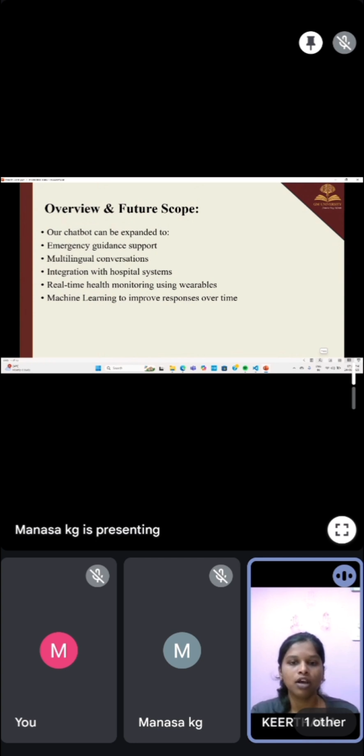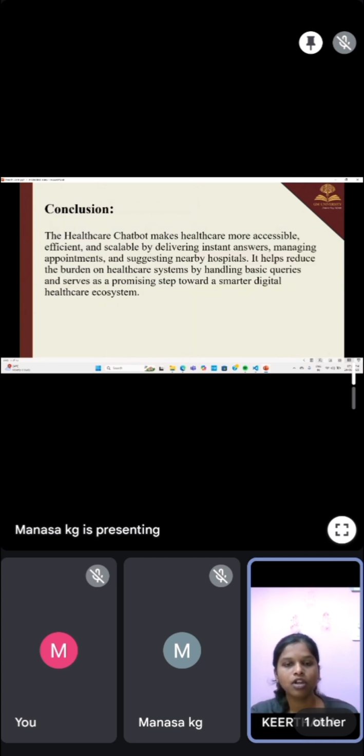And to sum up, our conclusion slide. Our healthcare chatbot provides a smart, fast, and accessible solution to manage basic healthcare queries. It also reduces pressure on medical staff, works round the clock, and serves as a reliable first level assistant to patients. And it's a significant step toward a digital, intelligent healthcare future where users can access primary care anytime, anywhere.